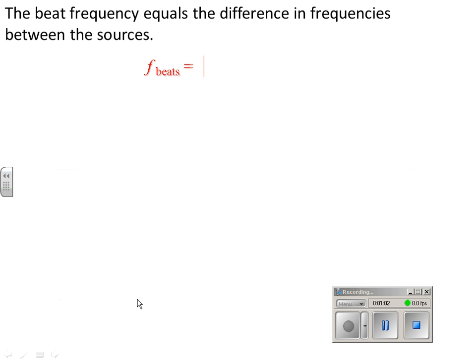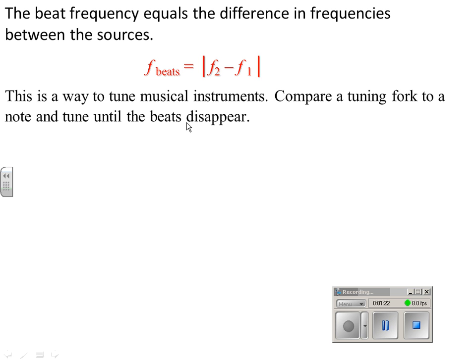Now, we have a formula for beats, and to find a beat frequency, you'll take the frequency of one object minus the frequency of the other. Now, this is an absolute value sign, so because it's inside absolute value brackets, this will never be a negative value. They're all in hertz, so your beat frequency will also be in hertz.